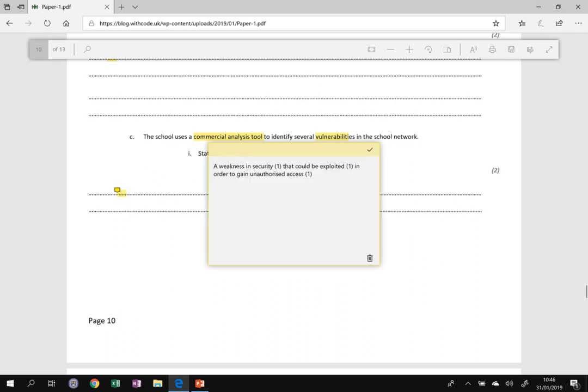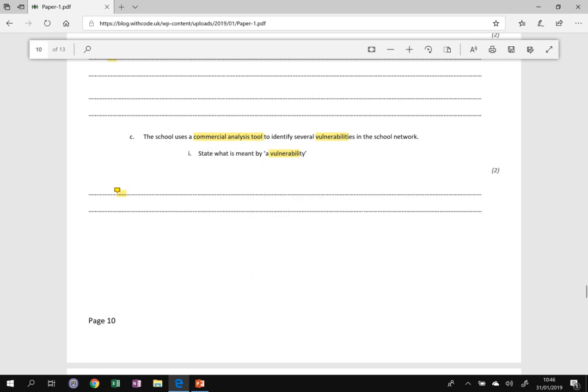A vulnerability then is a weakness in security, a flaw in security, a problem with the security, 1 mark. That could be exploited. That means that you can use it maliciously. A hacker can use it even without permission, even if you don't have the right access. You can use that flaw, 1 mark, in order to gain access, in order to gain unauthorized access. So even if you don't have the right username or password, you can use that vulnerability to do something that you shouldn't do. Okay, so 2 marks available. You only need to make 2 out of those 3 points.